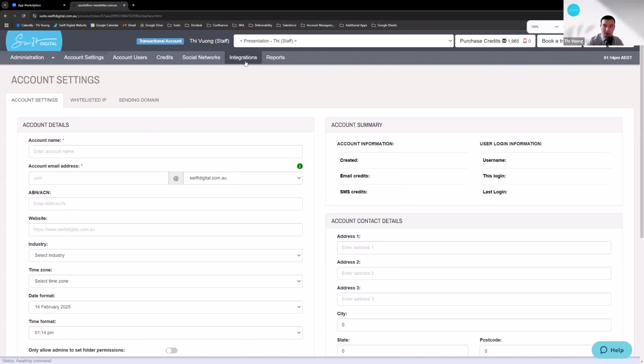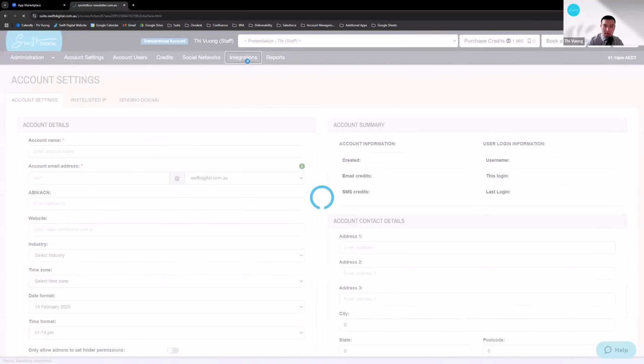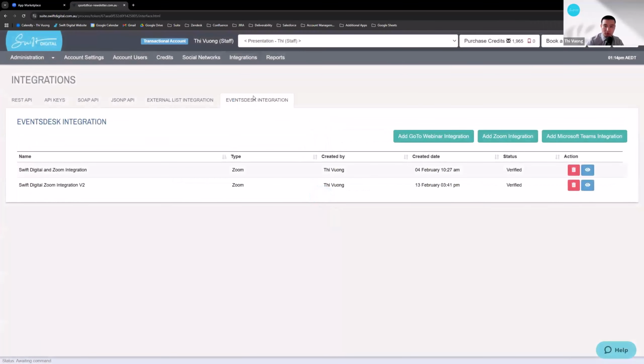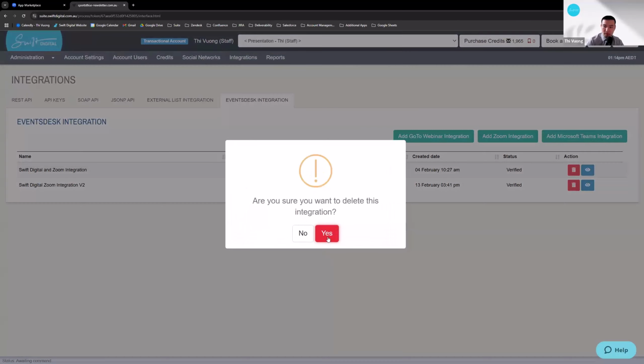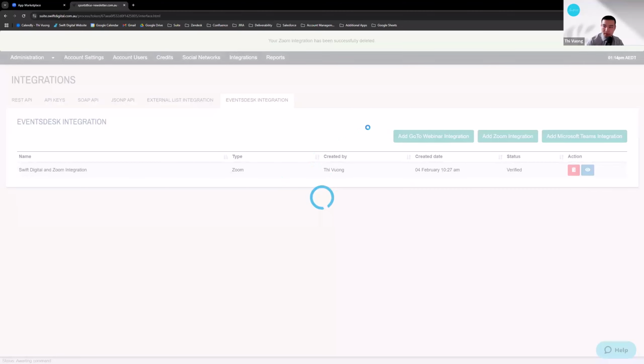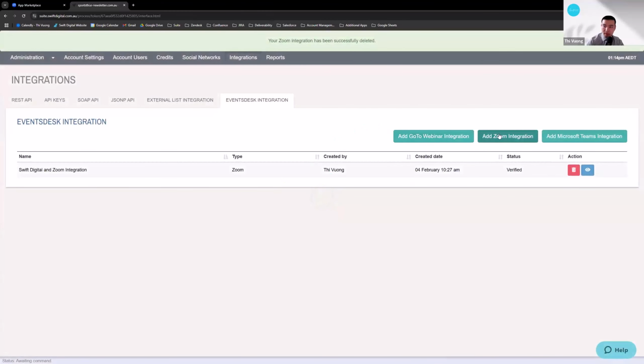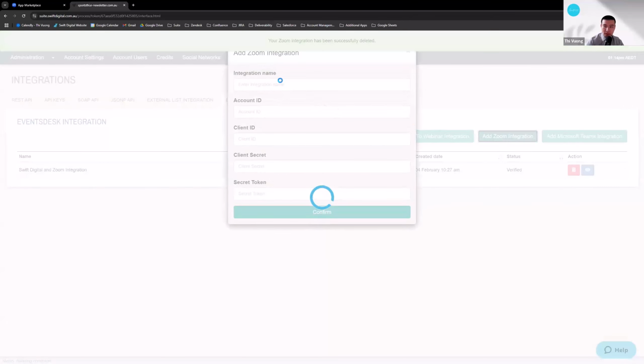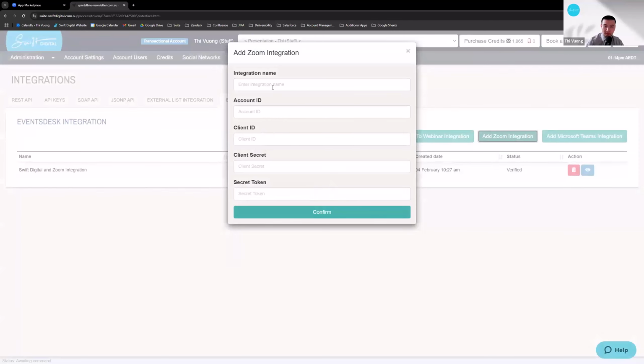And in the tab integrations is where you want to go. So there is a tab for Events Desk integration, which we see here. I've got this set up already, but I'll just remove this for now. But there is the button for your Zoom integration via this button here. So add Zoom integration, and it should come up with these values that you need to fill in.